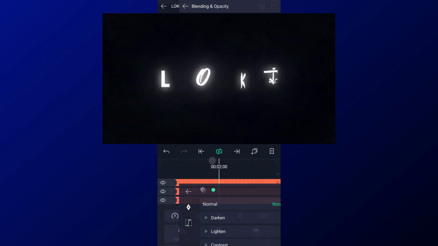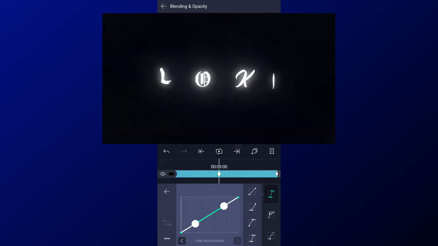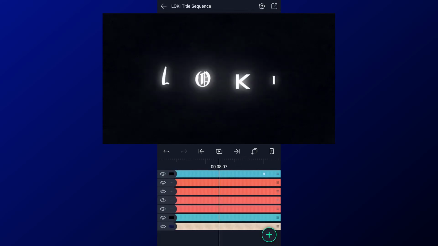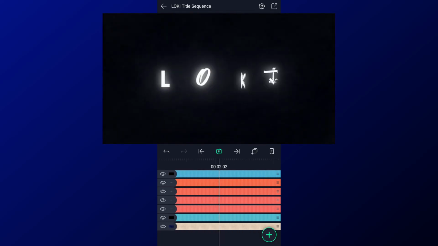Let's smooth the opacity keyframes. Tap on the curve icon, and choose Easy Ease Curve. This is our final animation, guys.